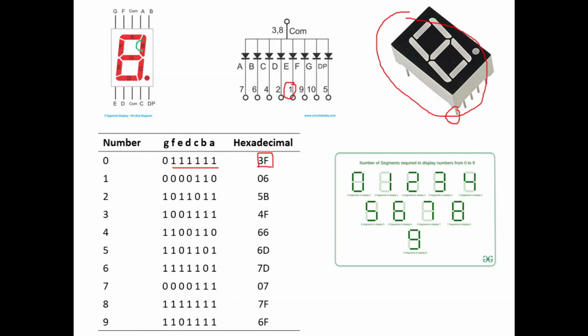Now for 1, B and C should be high. So we have made B and C high, and the hex value for this comes out to be 06. For 2, you can see 2 looks like this, then this, this, this and this. So A, B, G, E and D must be high. So we have taken these as high, and the hex value comes out to be 5B. This way we have done it for each and every number.